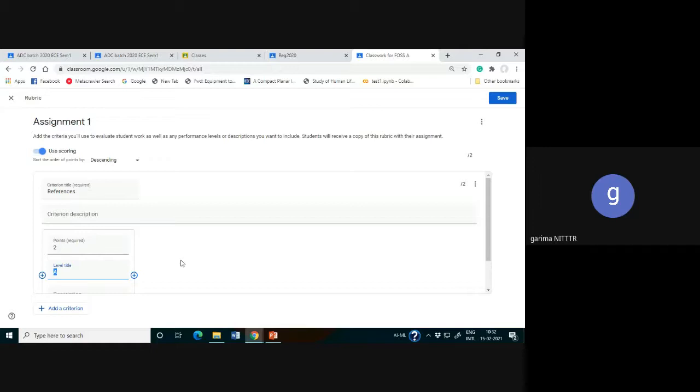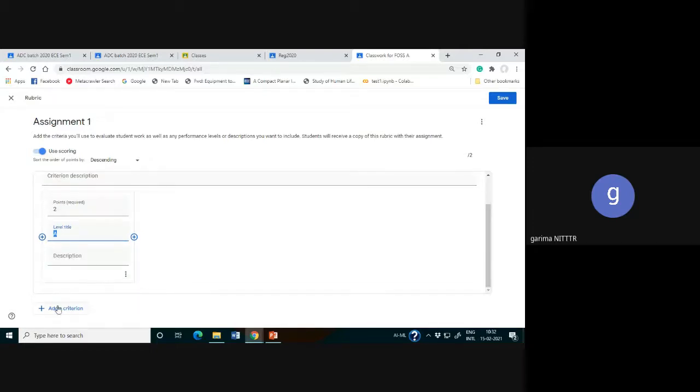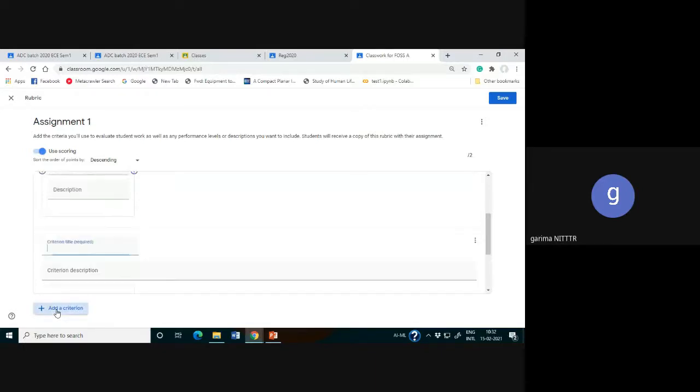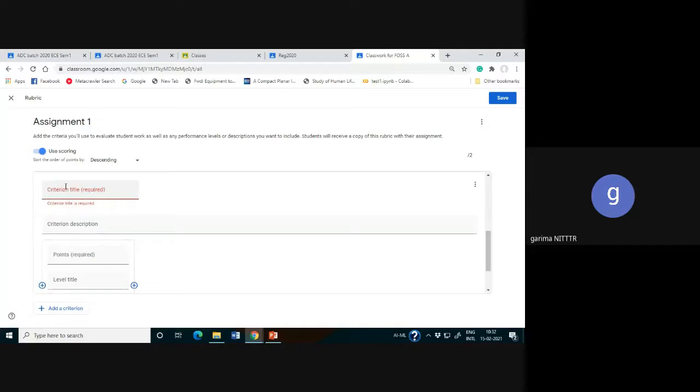This is one of the criteria of assessing an assignment. Another criterion is, for example, grammar or writing skills. You can say I ask for the writing skills. It is not necessary that I am talking about technical or non-technical; any type of assessment you are doing for your assignment can be any of these things.